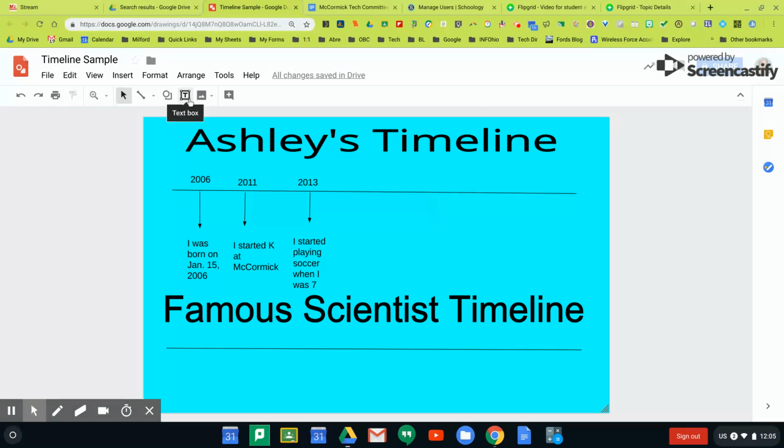Once I have that done, it's up to you to put in the years. Let's say your famous person you're working with, I'm going to put a text box in. This is the T for text box at the top. I'm going to draw a text box about here. And let's say my famous scientist was born in the 1800s. Let's say 1835. I can set this text box up or down, and you see where it fits there.